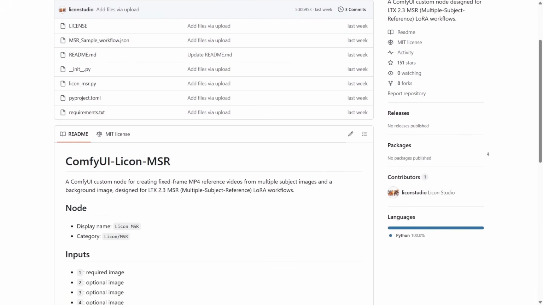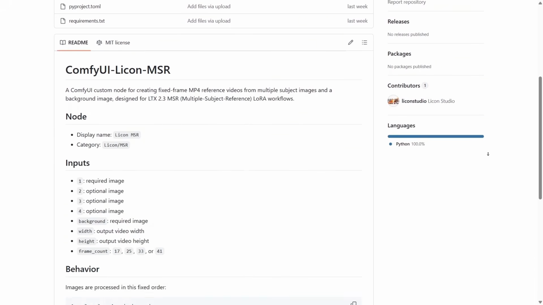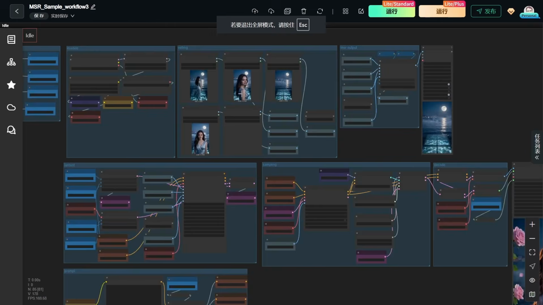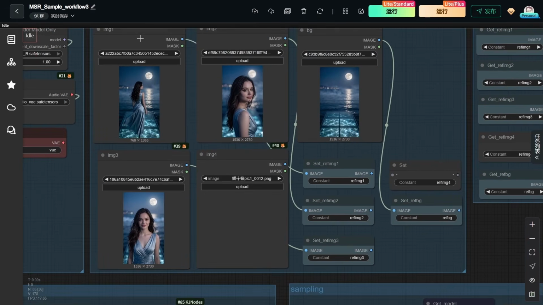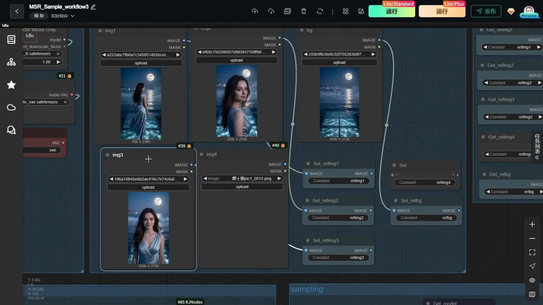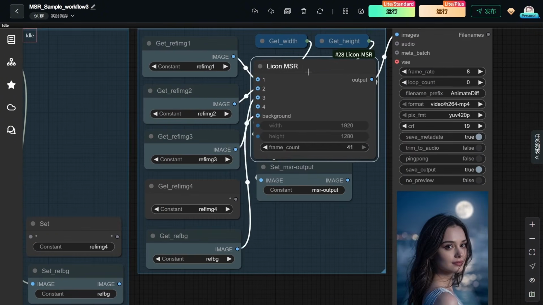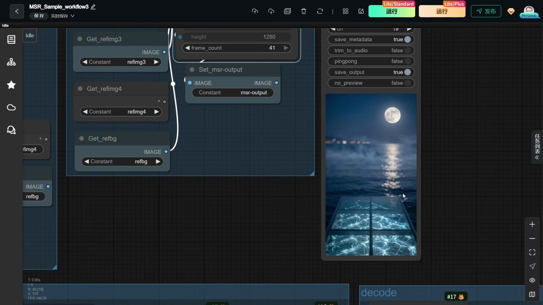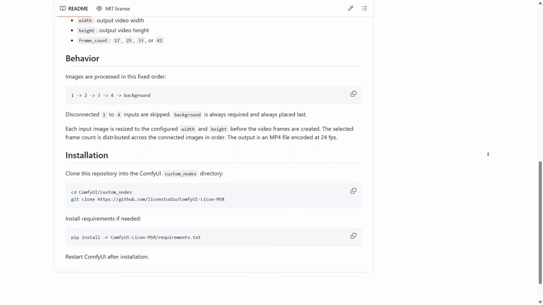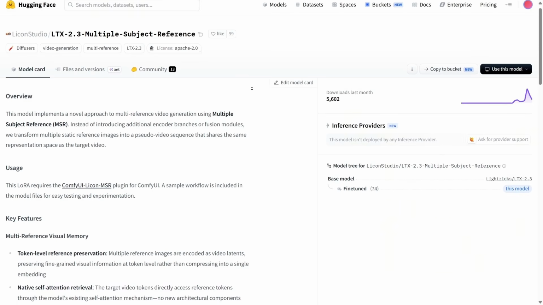The second extension is very important for this workflow. It is a dedicated MSR node package called LiconMSR. The core node it provides is LiconMSR. The role of this node is to package multiple reference images and the background image into a reference video in a fixed order. The installation is also very simple. You can go to its GitHub page, clone the repository into your custom nodes folder, and then install the corresponding dependencies.